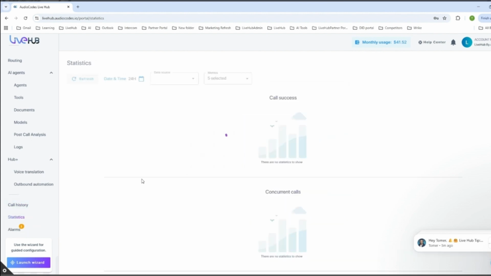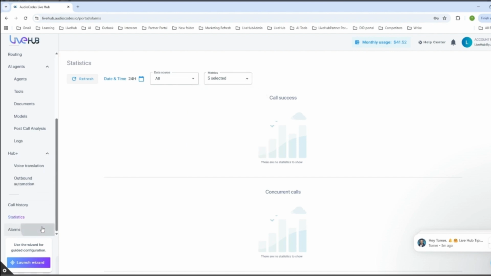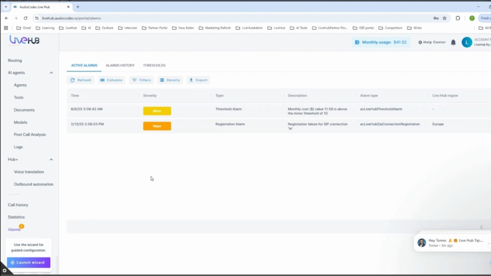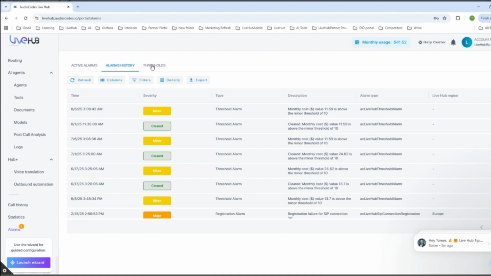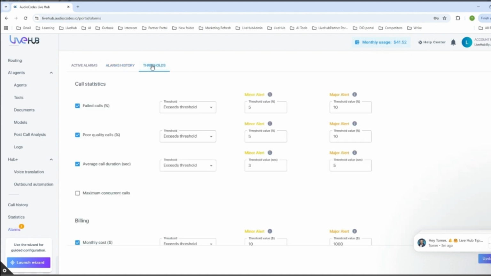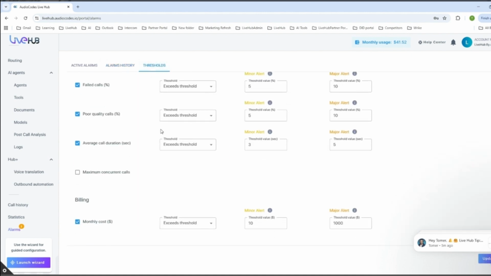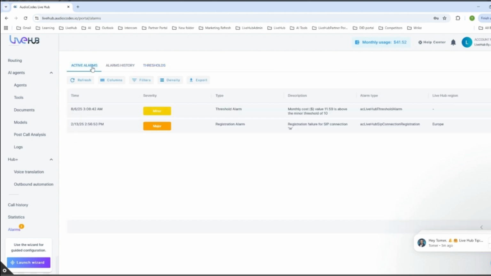Now let's check out the statistics page. This section gives you visual summaries of system activity, call volume, usage patterns, and service performance. It's great for reporting and optimization. And finally, alarms. Stay informed with LiveHub's active alarms and alarm history views. These sections display real-time and past system alerts, including issues like failed connections, bot errors, or configuration mismatches. Use filters to sort alarms by time, type, or severity to quickly identify what needs your attention.